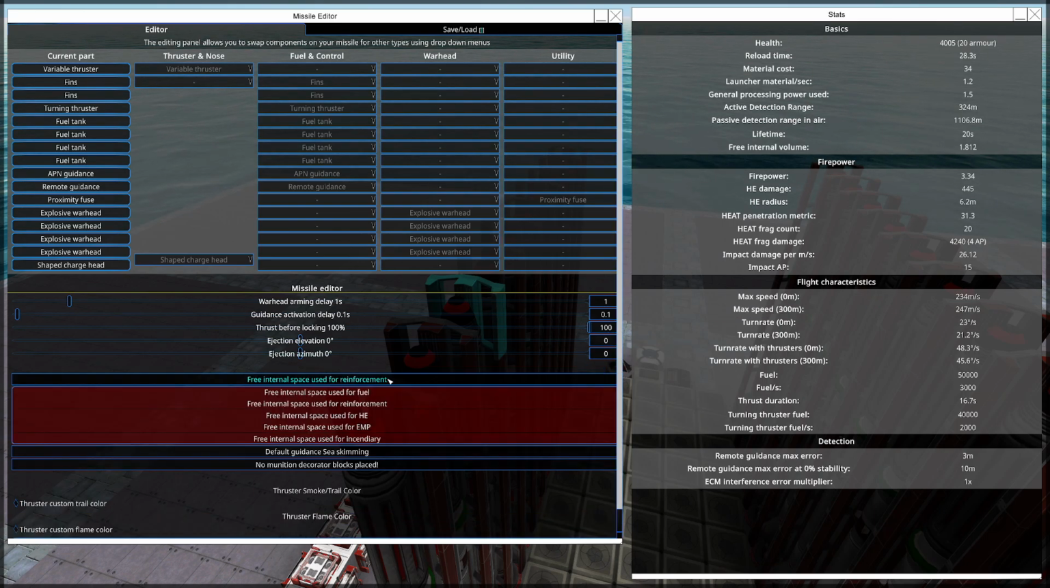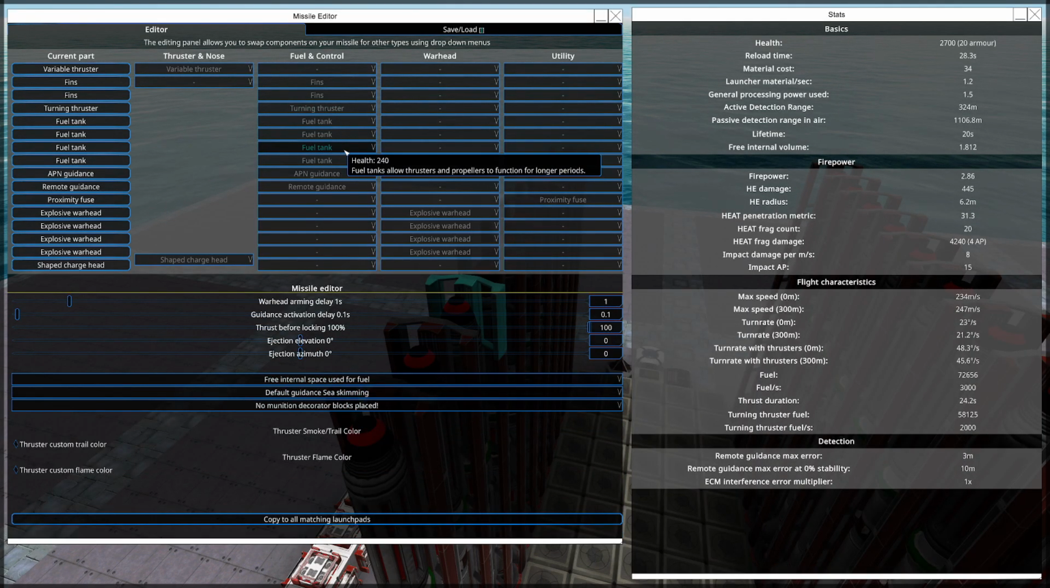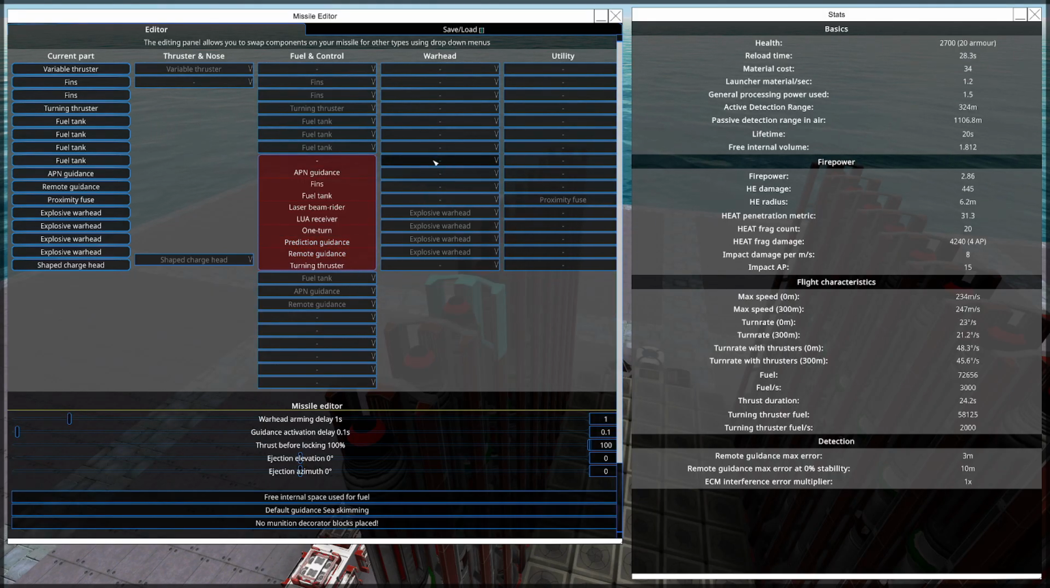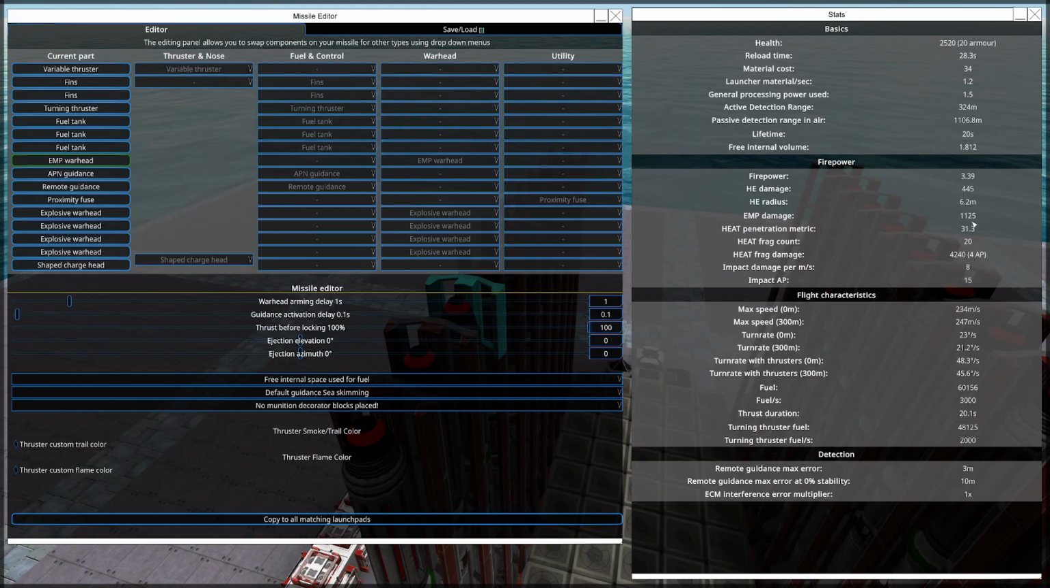And if I change this to EMP, for example, I get 2,000 extra EMP damage from using the free internal space for it. Now for comparison, if I just set this back, if I turn one of these fuel tanks into EMP, it's only 1,100 damage. So what you use your free internal space for can actually make a big difference.